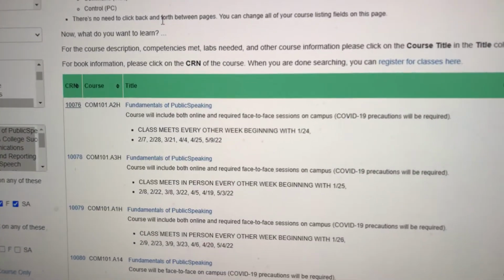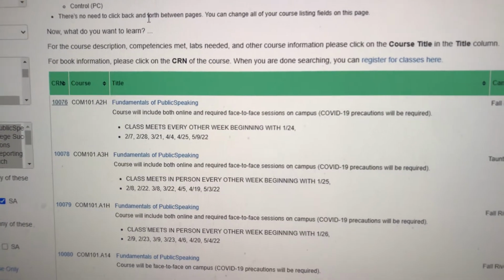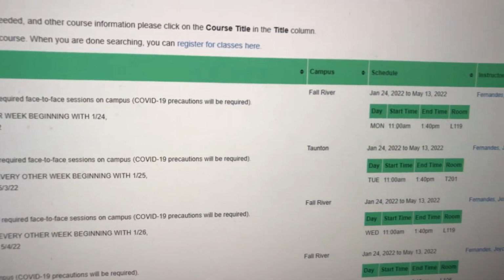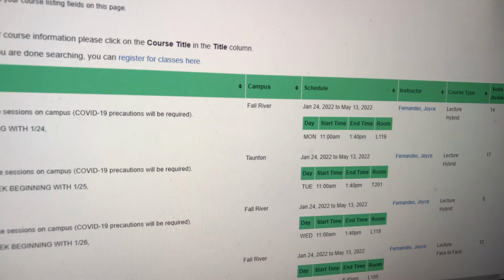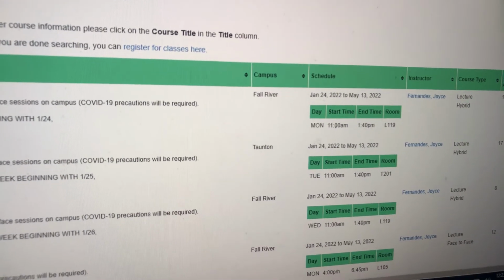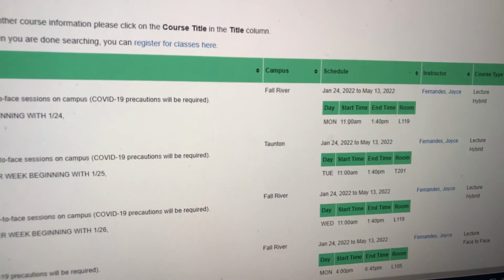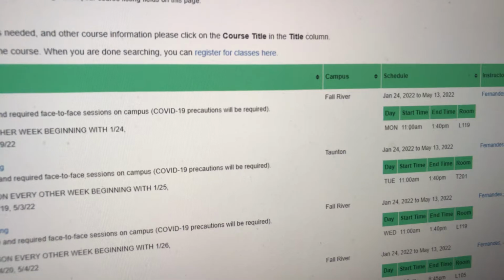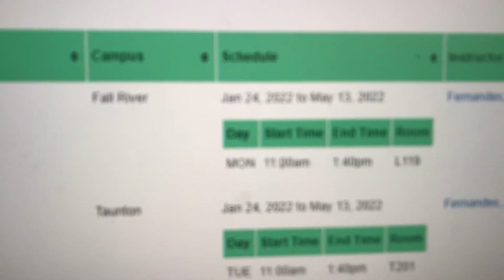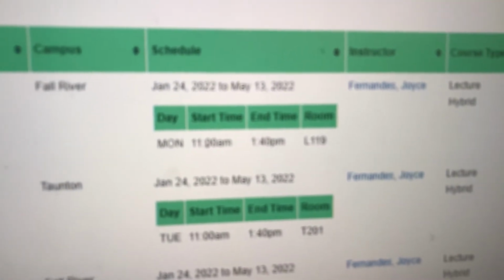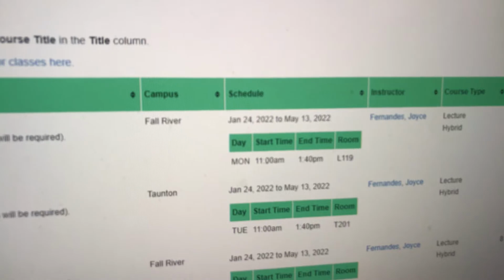The first one up here, it says COM 101, and it's section A2H, and we go over here and you say, oh, Monday, 11 to 1:40, hybrid, lecture hybrid. What does that mean? What that means is that there will be certain Mondays that you will be expected to be on the Fall River campus, which says it right over there to the left, in L119. It's not the best photography, but you can see it, from 11 to 1:40.